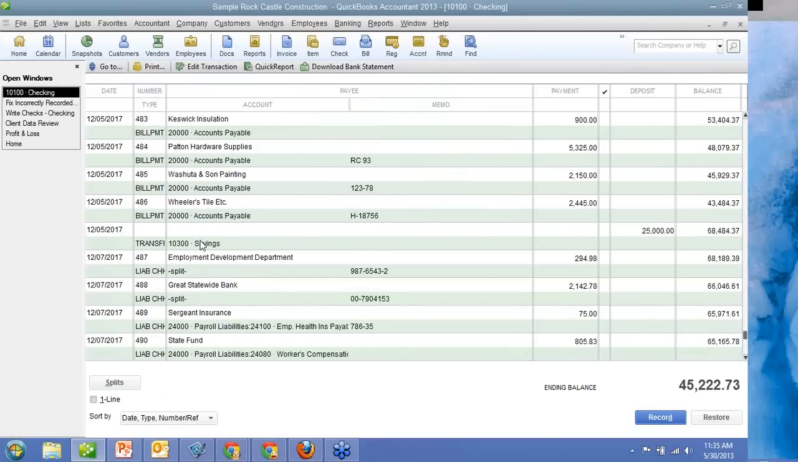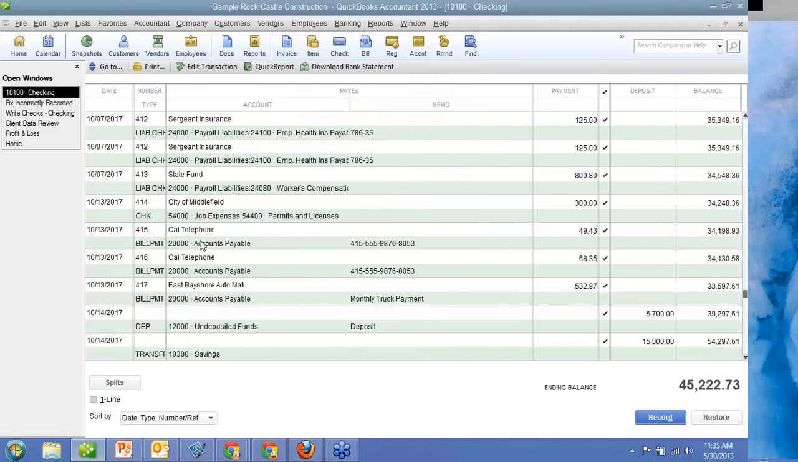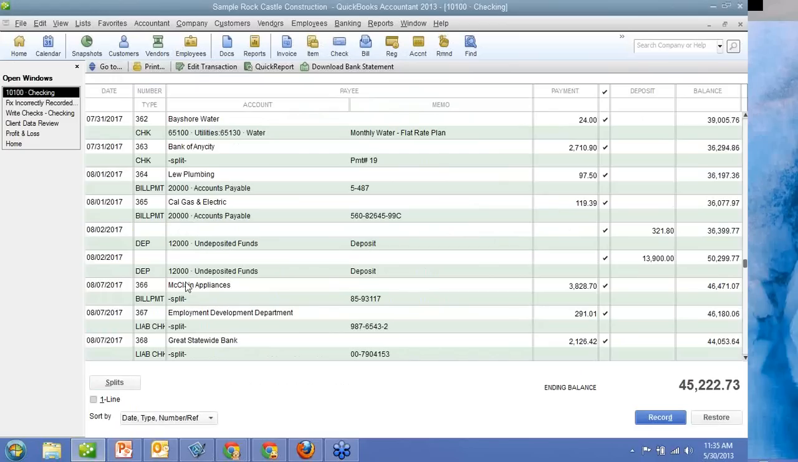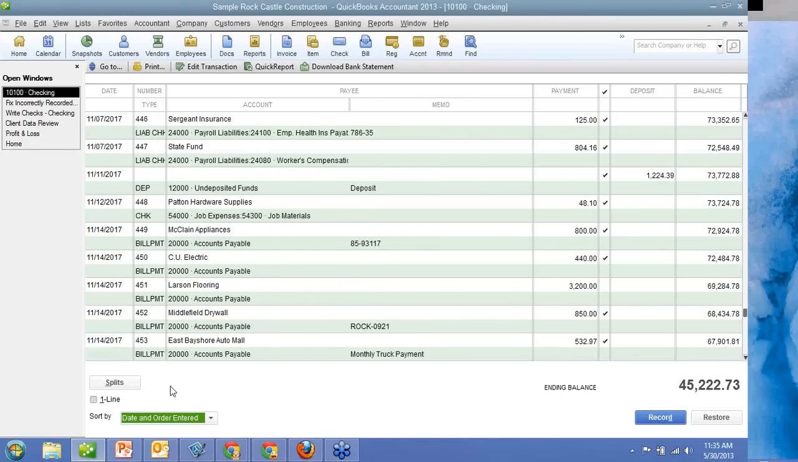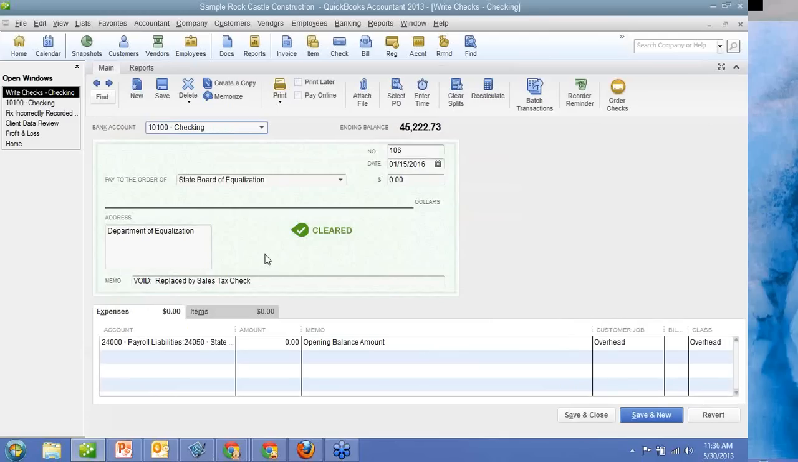When I go up, I've got to find checks 104 and 106, and I think they were last year, weren't they? Let's just do this quickly, and let's do it by date and order entered. And let's go find checks 104 and 106. Well, heck, I should have it over here. There I do. Check 106. I still wanted it. What's the date of it?